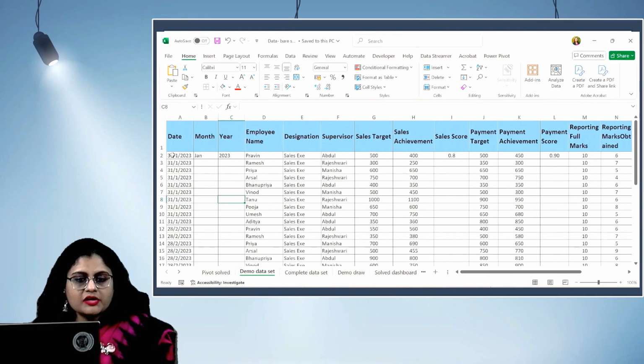Now the first column talks about the date. Now I have the date of 2 months, that is January and February. Now if I want to extract just the month and the year from the date, how will I do that? So let's see how I'm going to extract the month from the date.